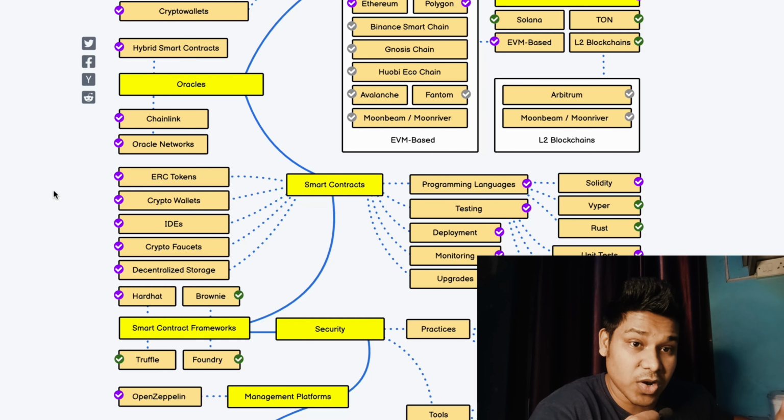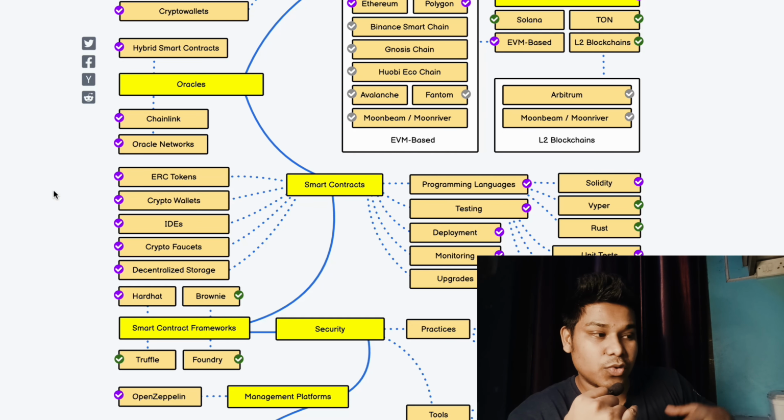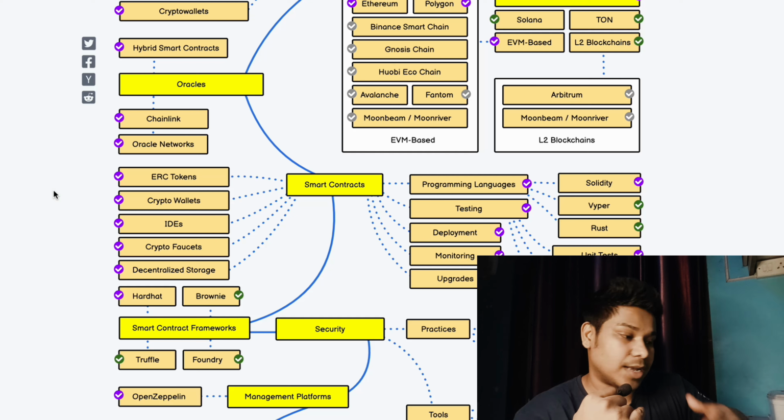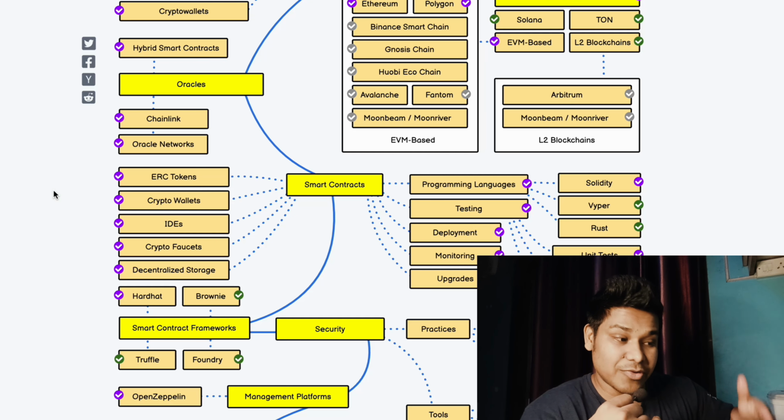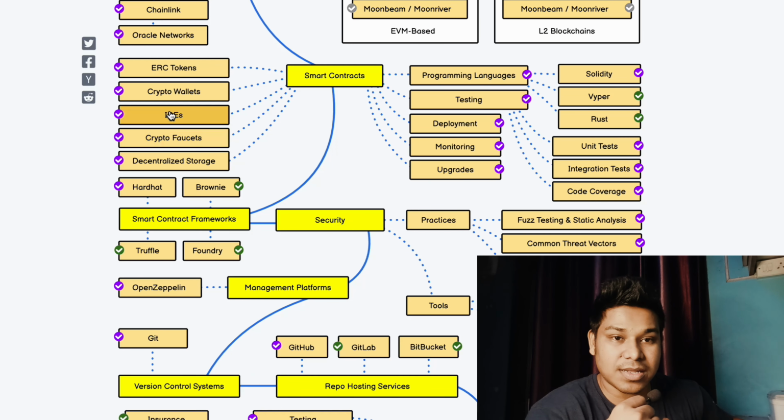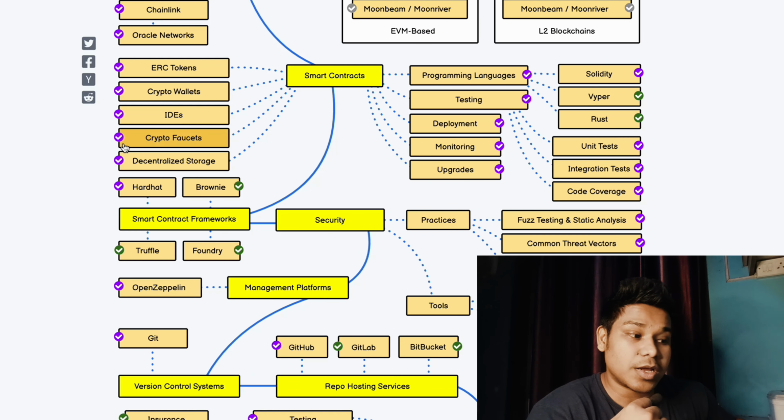So what is a crypto wallet and how can you create one if you don't want to use MetaMask or another wallet provider? What libraries do we have? Okay, what is an IDE? You have to understand how you can use the IDE for writing the smart contract, and how you can use the crypto faucet. You know that when you want to deploy a contract, you need cryptocurrency. So how can you get fake currency to test your contract on a local network?